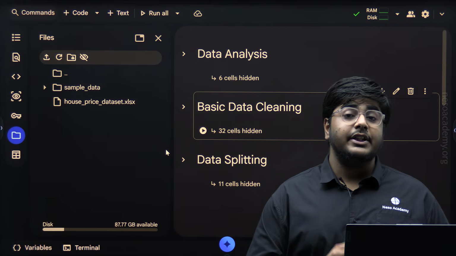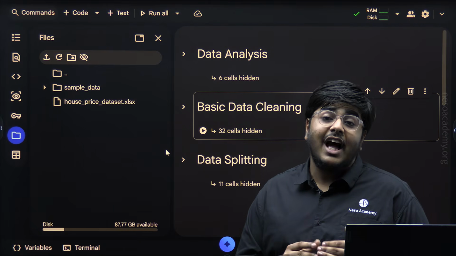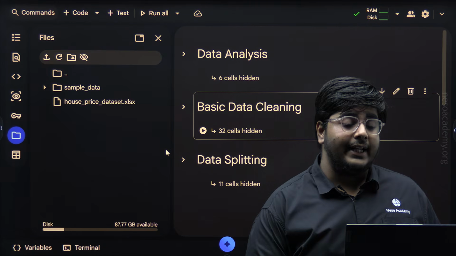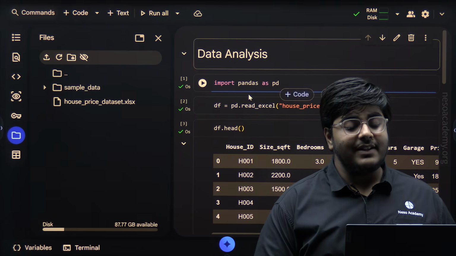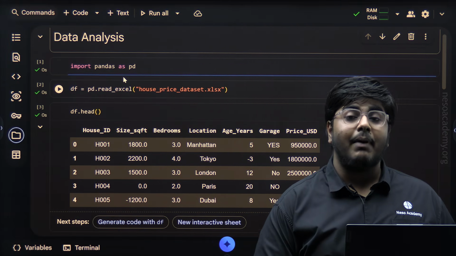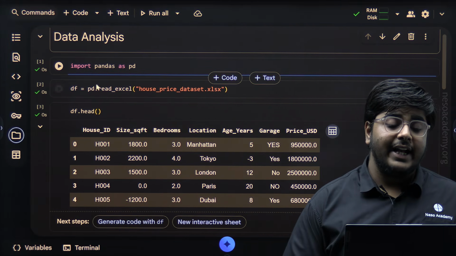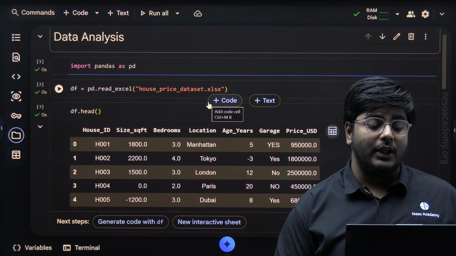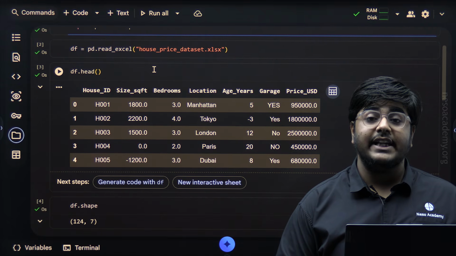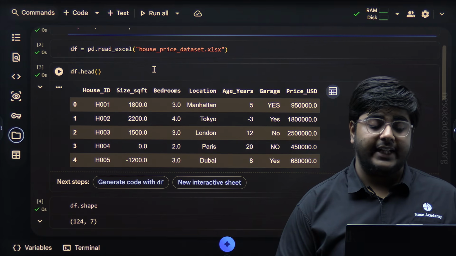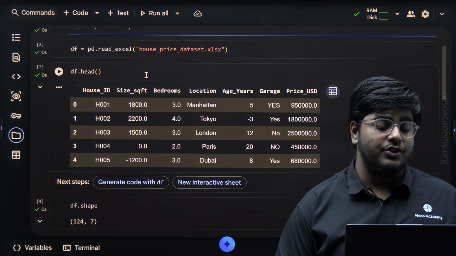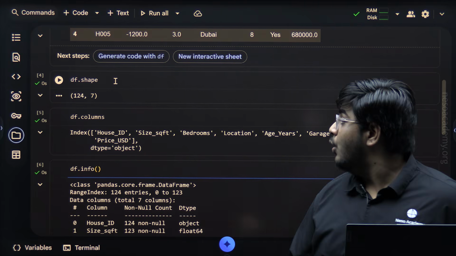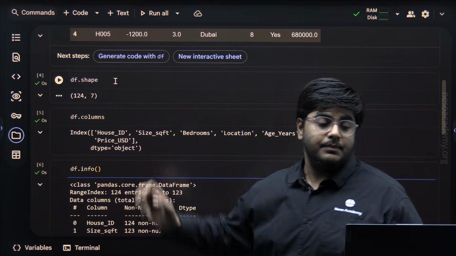So now we will first take a quick recap of what we have understood in the previous lecture, under the topic data analysis. In the previous lecture, we imported the pandas library. Then we read the Excel file, the house price dataset, that we uploaded in Google Colab. After that, we saw the first 5 rows of our dataset using the df.head function. After that, we saw the shape of our dataset, 124 rows and 7 columns.